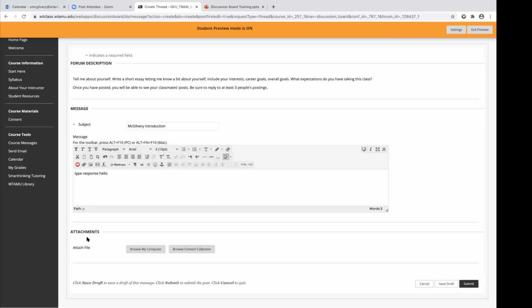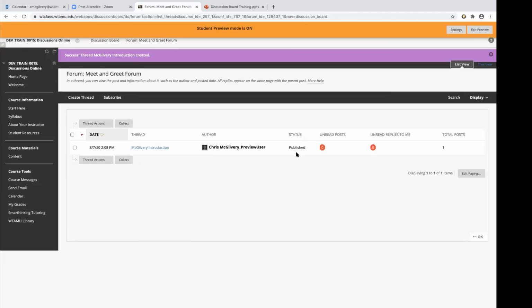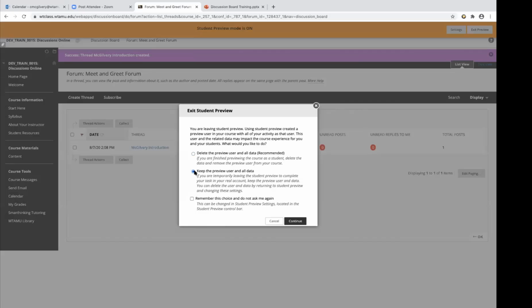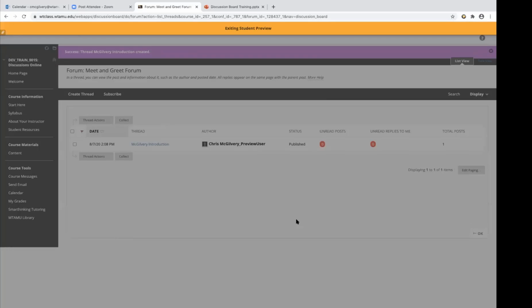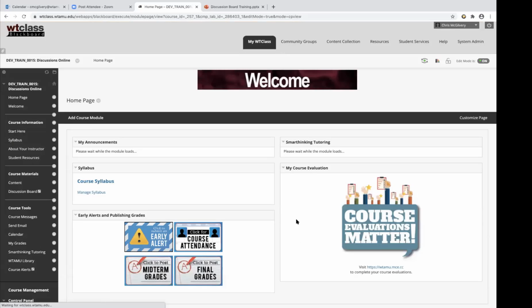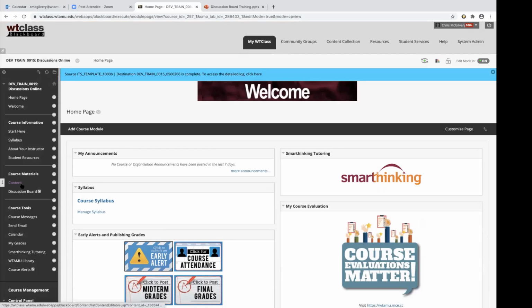We would definitely recommend not using attachments for everything, because then you have to download it. That's another click, and it's much easier to read from the text box. Students will click submit, and then you'll be able to see their responses and reply. So I'm going to click exit preview from student, keep the preview user data, continue. Again, we would definitely recommend you interacting with your students in the discussion board.